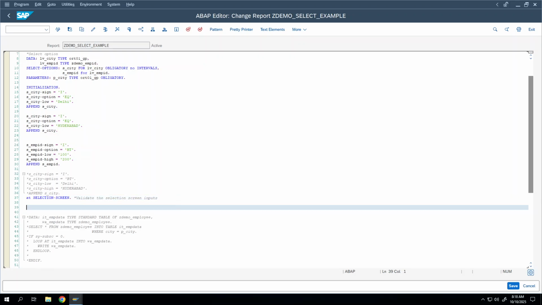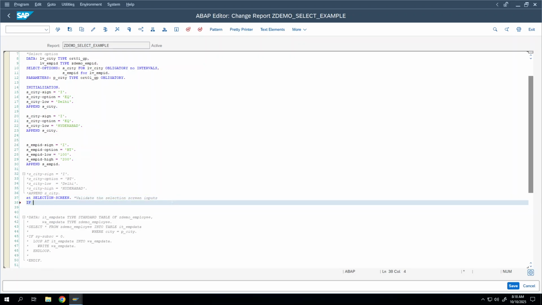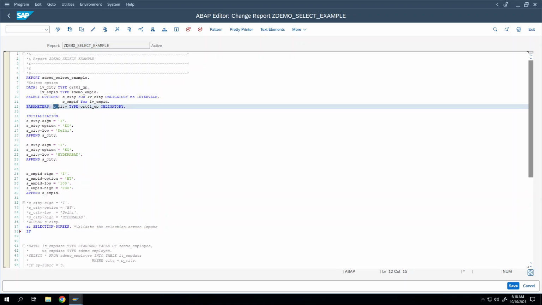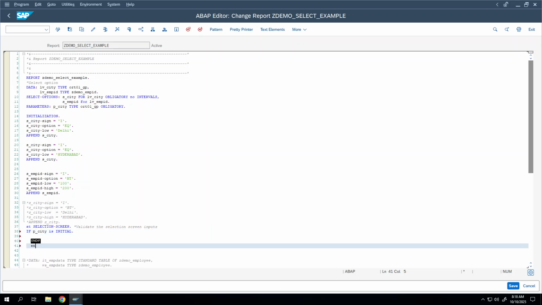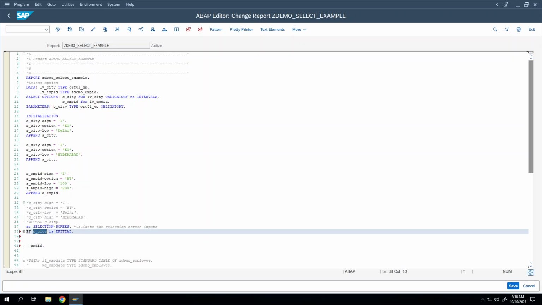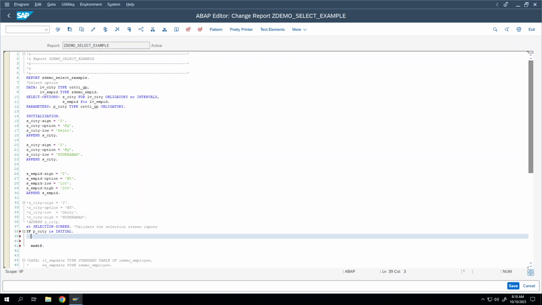Okay, how can you do that? For example, if I want to validate this parameter, I need to write like this: if parameter is initial. What is the meaning of this statement? Is initial means empty. If it is empty, should we allow it or not? We need to analyze it. Is that city parameter mandatory or not? If it is mandatory, we should restrict the user to provide that input. Okay? How can you restrict the user?